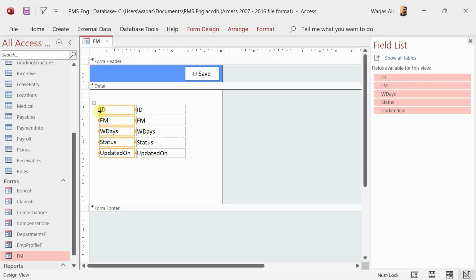Now I will select the labels only, and I will expand them a little bit so we can do a little bit of formatting. First field is ID, second is fiscal month, then we have working days, and then we have status, and then we have a field called updated on. Now I'm going to select the labels only, and I'm going to press Ctrl B to make them bold.